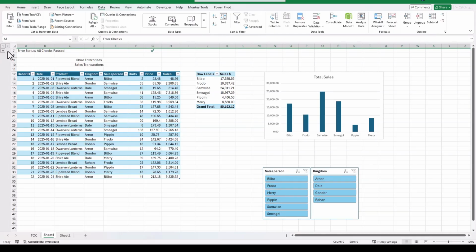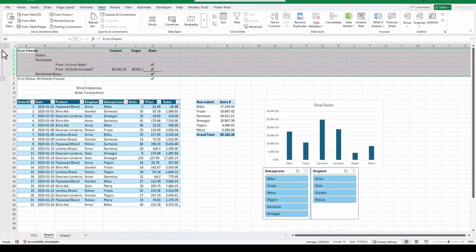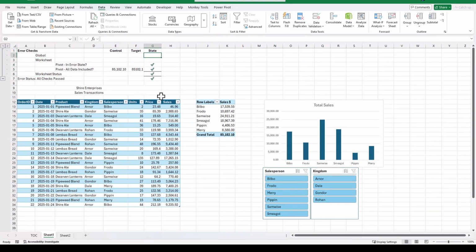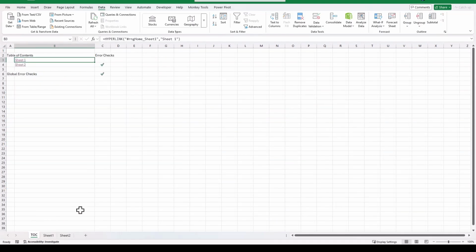So here's how this is going to work. I'm going to open this up again for a second here. You'll notice that I did have a global check involved in this as well, but I haven't implemented that. So if I go back to my TOC, or table of content worksheets, you'll notice that I have some links for my individual worksheets here.